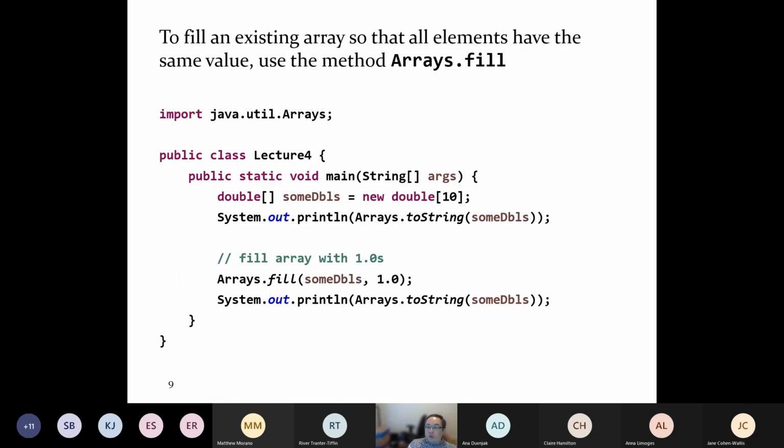Now, if you want to fill in the array with some other value, there's also this method called Arrays.fill. So here I've got an array of 10 doubles. If I print it out, I get 0.0 ten times. If I want to replace the entire array with some other constant value, I can use the method called fill. So fill that array with the value 1, and when you print out that array, you'll get 10 ones. So that's handy. This class Arrays turns out to be quite handy.